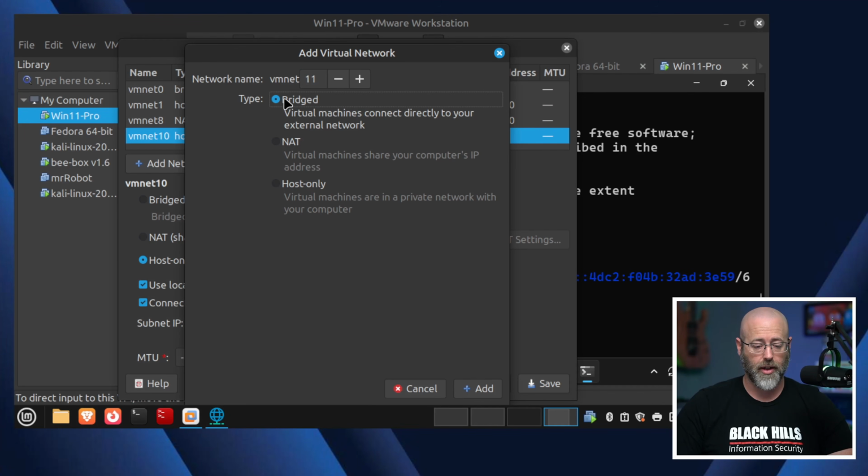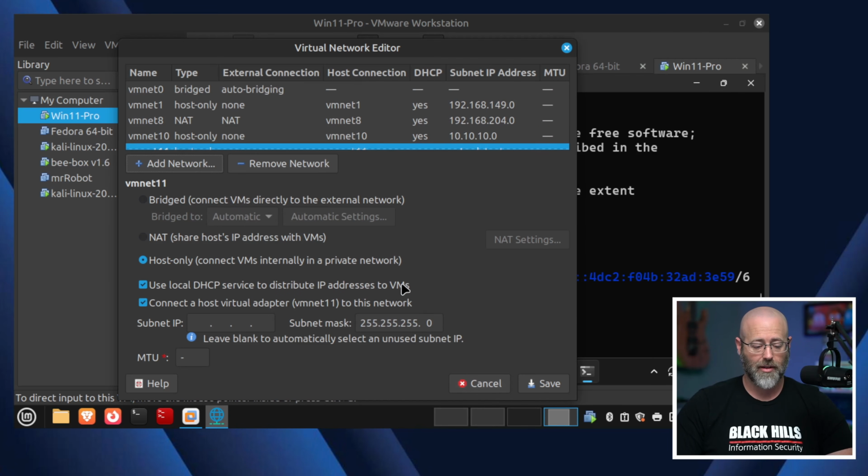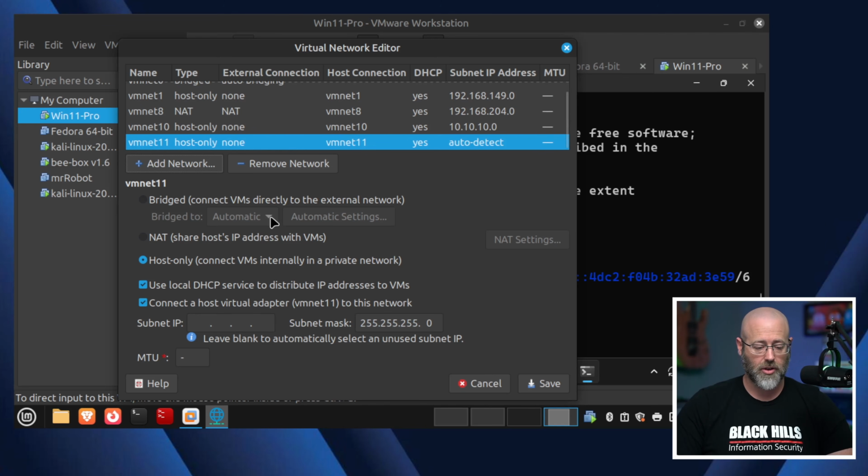Do I want it to be bridged? Do I want it to be NAT? Do I want it to be host only? So I'll just call this a host only one. And then I'll click add. And now I can come down here and make all these connection settings that I like, the subnet IP. I can make this like a 172.16.32.0.